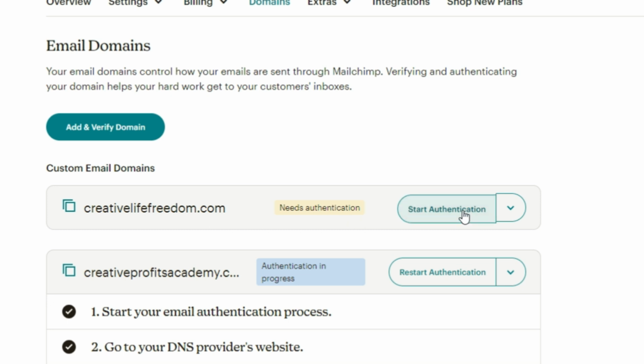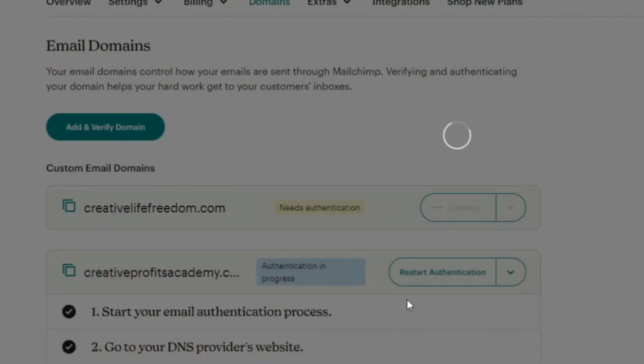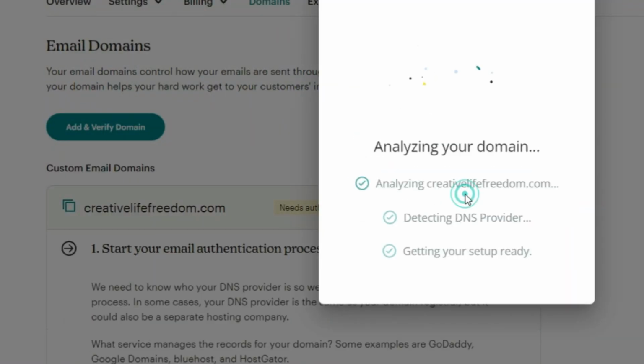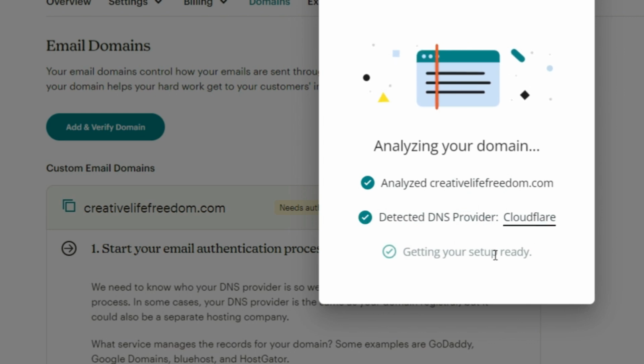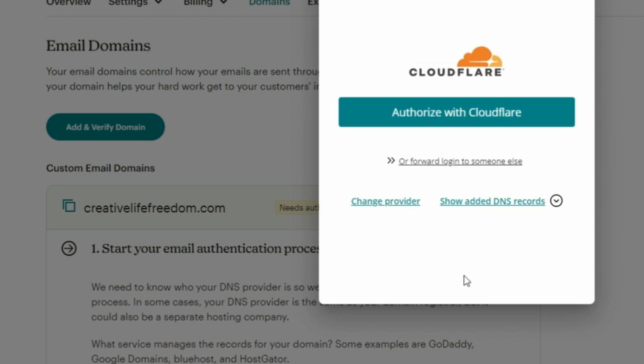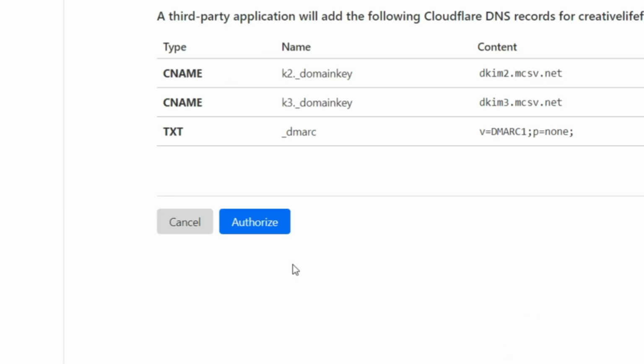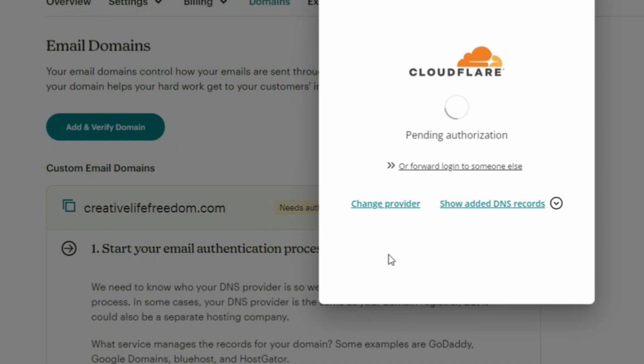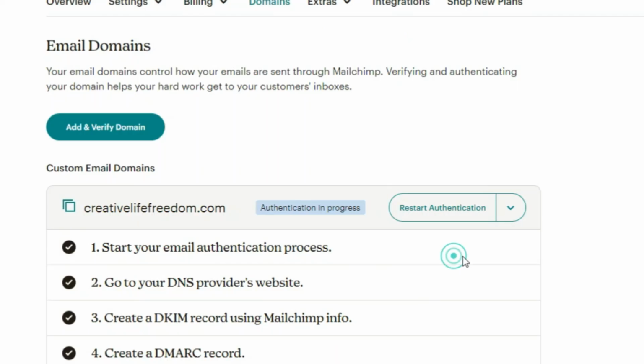All right, this one should be easy too because it also is on Cloudflare. So we're going to go ahead and let it analyze the domain. Easy peasy. Authorize with Cloudflare. All right, so it's going to do its check. It looks like everything is, authentication is in progress.